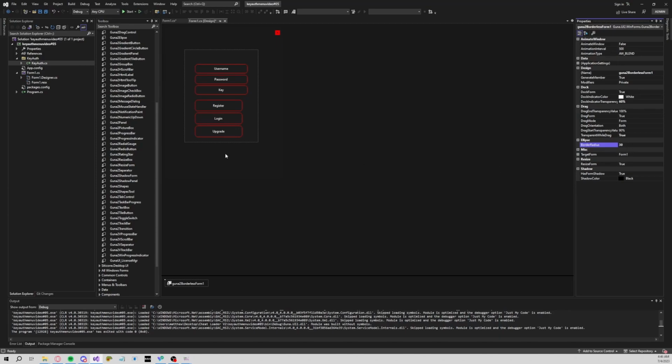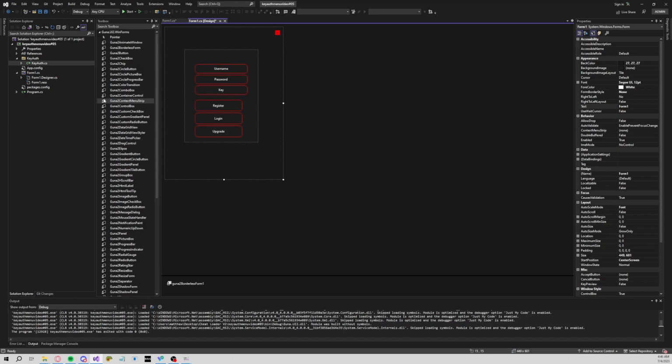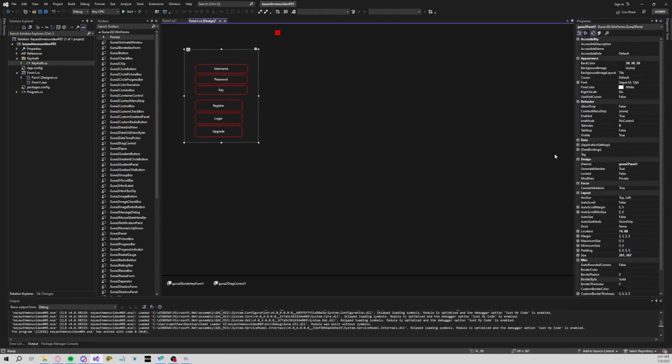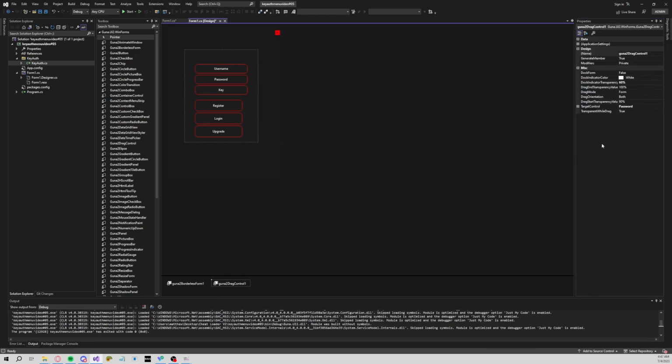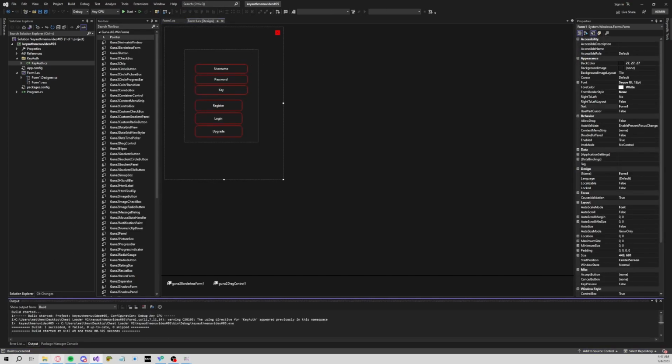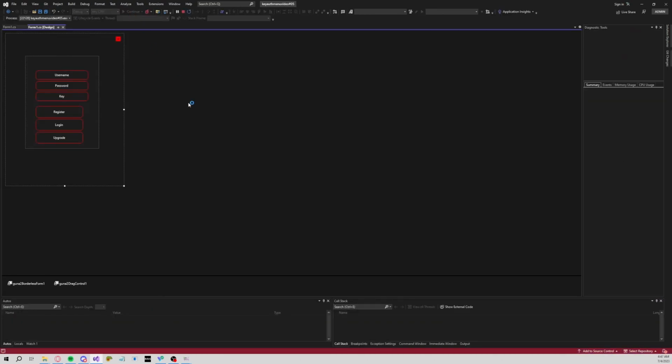And then if you want it to target form 1, or you can have Guna drag control. With this you can make it drag one certain thing. I want it to drag panel 1. Okay. So now both things are draggable. Okay. So I'm gonna build. I'm gonna start.